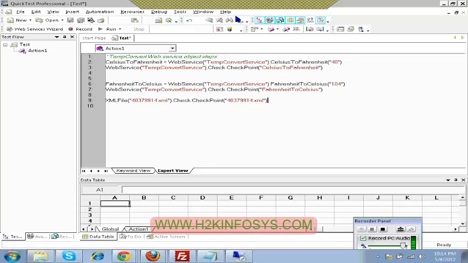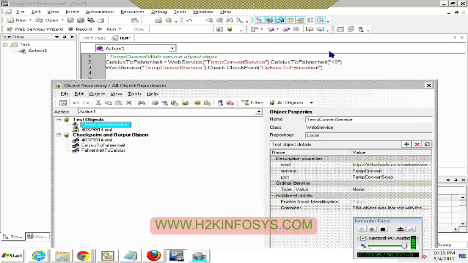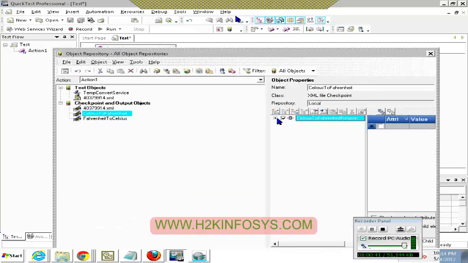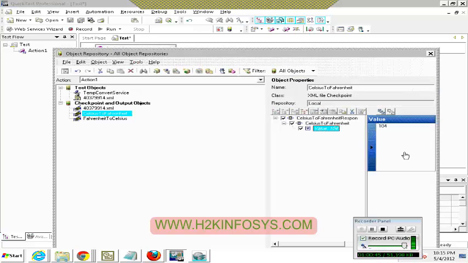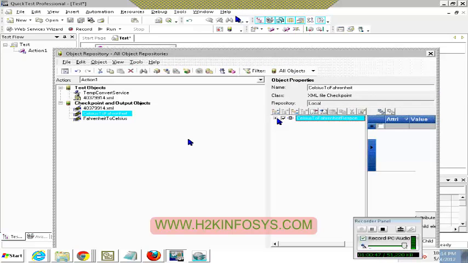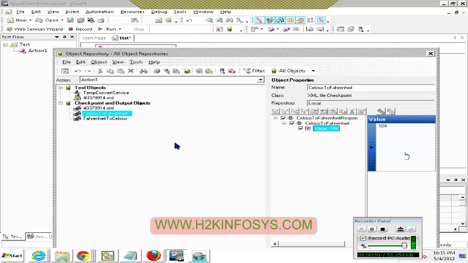When you run the wizard, it's going to generate the checkpoints. You need not do anything here. So when you run the wizard, it automatically generates the checkpoints, and then you're going to check what is that value you are expecting. You need not create any XML files or anything. It automatically generates these checkpoints.